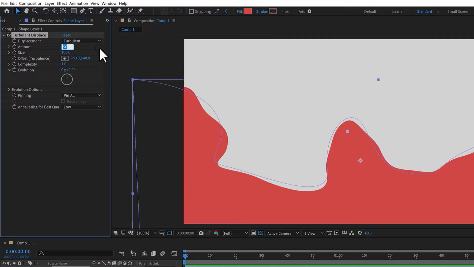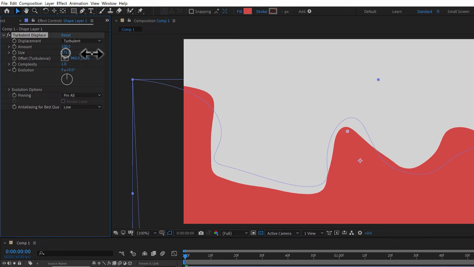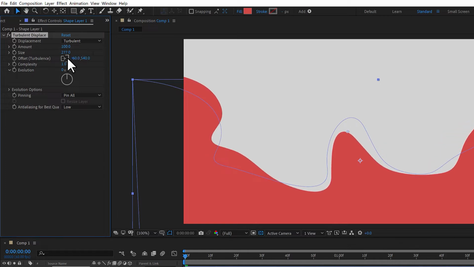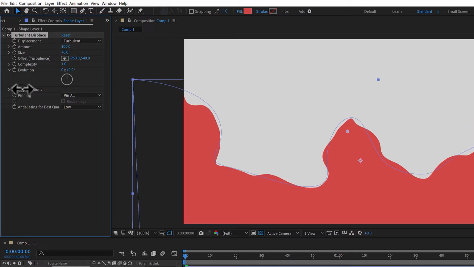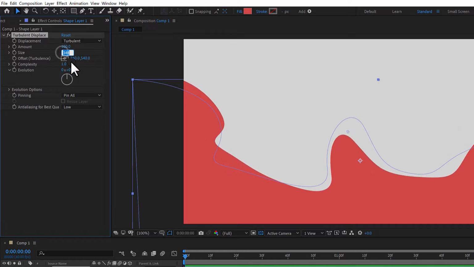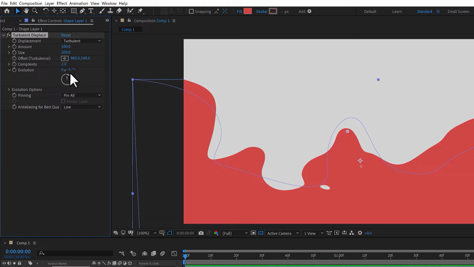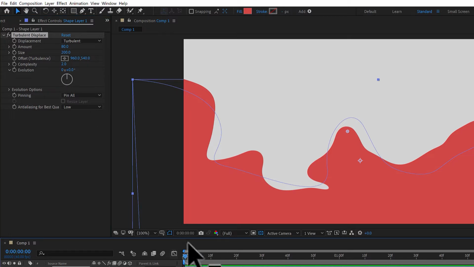Now increase the amount, maybe 100 is a good number. Now for the size, if you increase the size, you can see that the waves are more consistent, and if you decrease it, there's a lot of randomness to the waveforms. So maybe 200 is great, and the complexity maybe 3, or no, it's too much, maybe 2, and decrease the amount a little bit. This is up to you. You can experiment with different values.